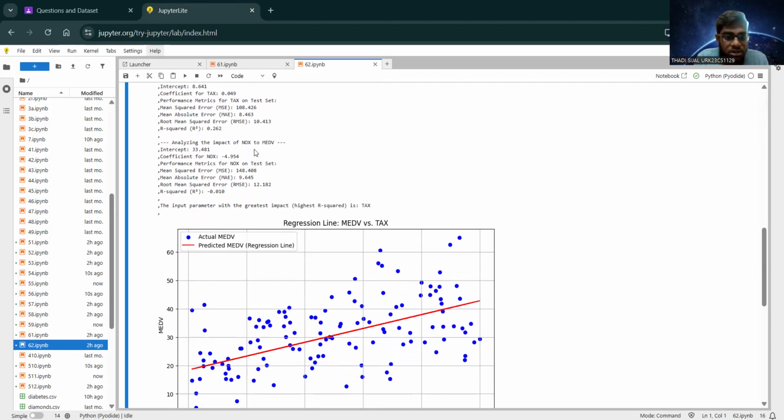Analysis of the impact of NOX on MEDV. Intercept 33.481. Coefficient for NOX is equal to minus 4.954. Performance metrics for NOX test: mean squared error is 20, mean absolute error is 9.645. Root mean squared error is 12.182. R squared is minus 0.01.